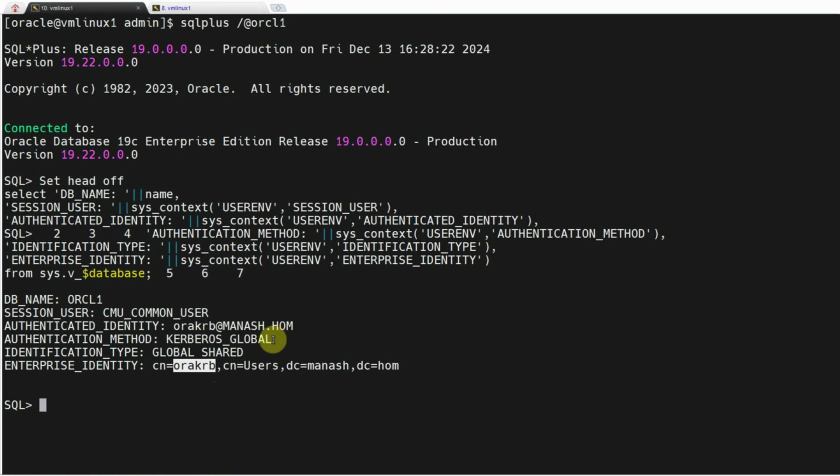So you see that this particular user, Aura KRB, does not even exist in the database. It exists only in the Active Directory, but through this common user that we created in the database, it was able to log in. You can create n number of users in Active Directory, and if they are mapped to the group to which this particular CMU common user is also mapped, they will be able to log into the database without a password, but using the Kerberos ticket. So this is a very secure and convenient way to maintain database users centrally.